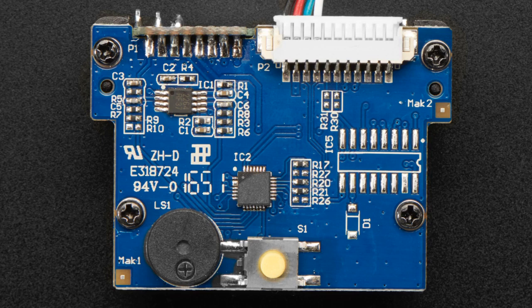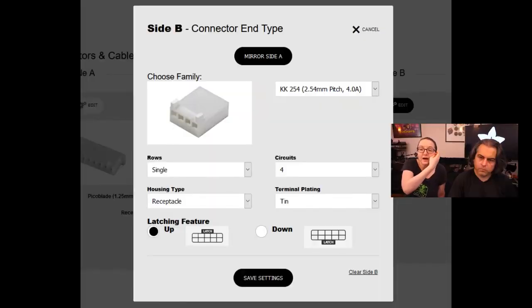Okay, so next let's select a 2.54 millimeter pitch connector. This is the KK series. I want to have a 0.1 inch connector on the other side, and this one is compatible with the wire gauge. It only needs four circuits because, again, I only need those four USB pins. Single row, and then, again, receptacle. I'll have headers in the board, and tin plating is fine.